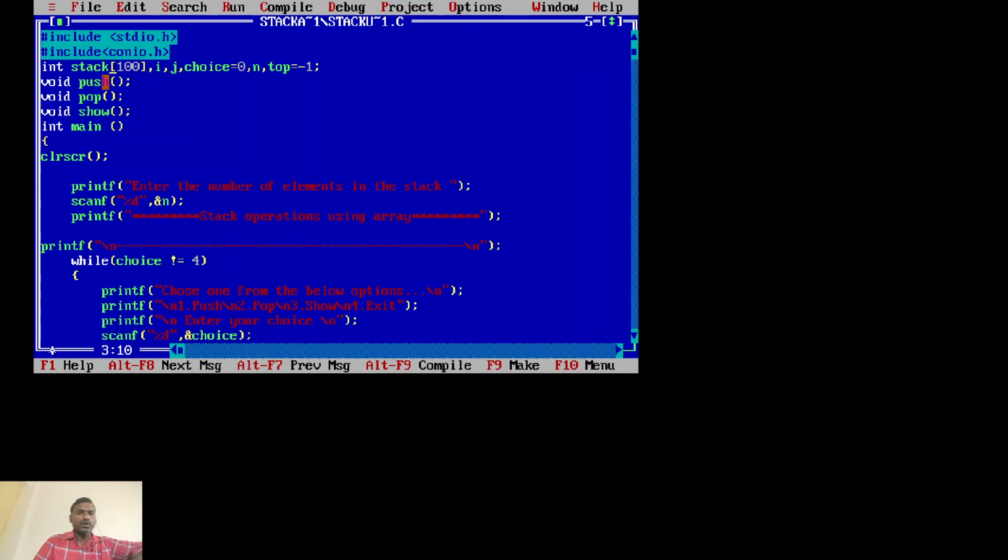The push function is used for inserting an element into the stack, the pop function is for removing an element, and the show function is used to show the elements available in the array after performing any push or pop operation.